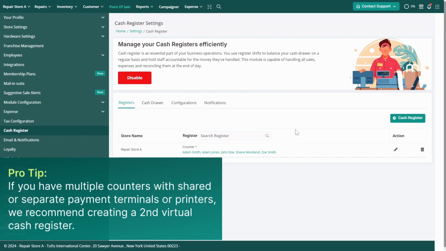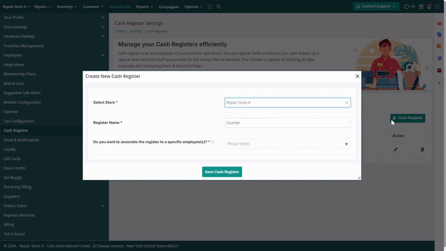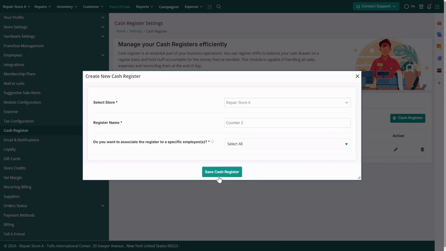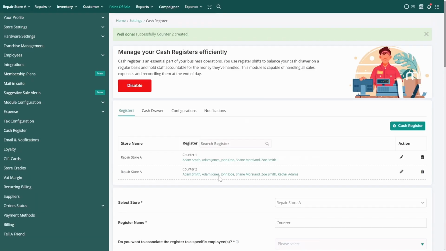If you have multiple counters with shared or separate payment terminals or printers, we recommend creating a second virtual cash register. To do so, click on the plus button. Select the associated store, enter the virtual cash register name as Counter 2, and assign it to one or all employees using the checkboxes. Once you've entered all the details, click Save Cash Register.